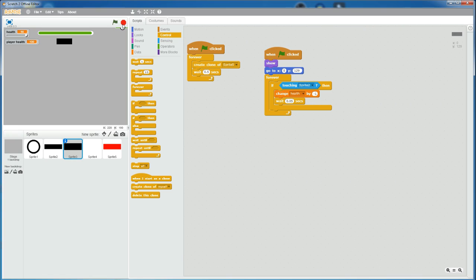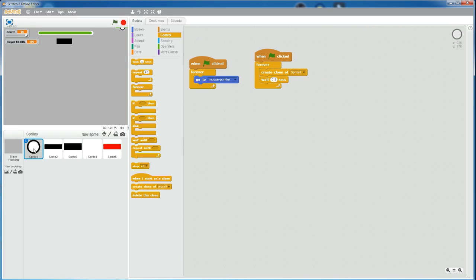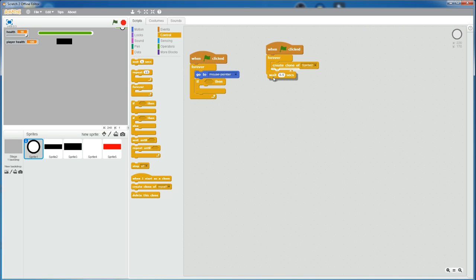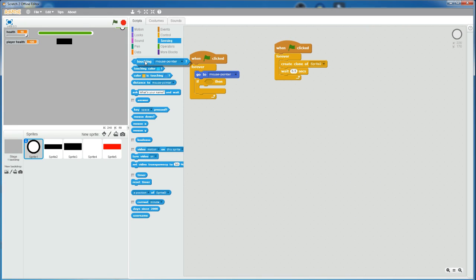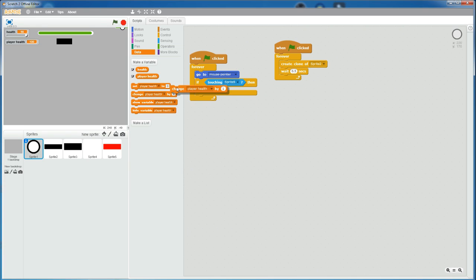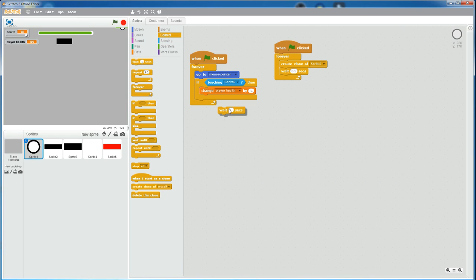Make it so that when the player touches the enemy bullet, then it decreases the player health. So add an if statement in your forever loop that is not in the wait forever loop. So now if touching the enemy bullet, which is sprite 5, then change player health by -1, and then don't forget to add your buffer 0.05 seconds. And now as you see here, the player health decreases ever so slightly right here.